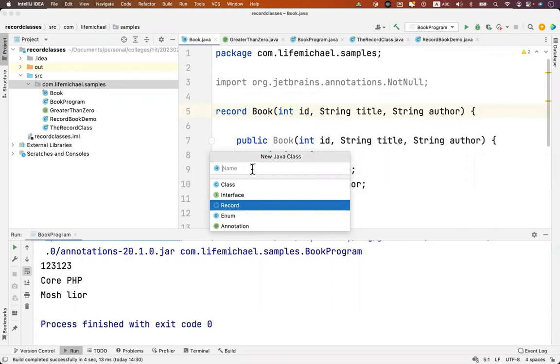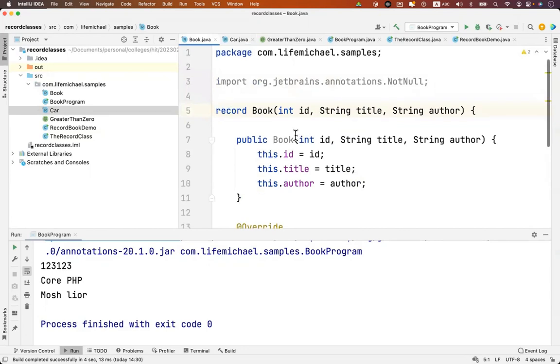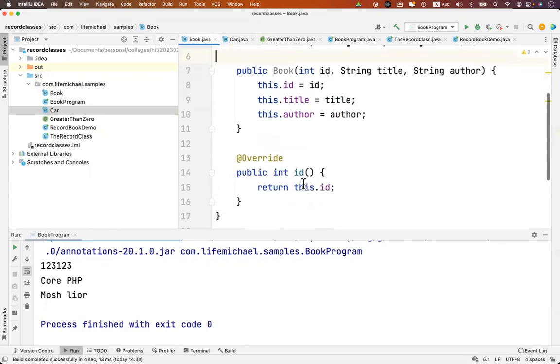So Car, this will be the new record. And the fields, I want each and every object instantiated from this new type to have are ID and brand. By doing so, we indirectly get auto-generated additional methods we can use when working with objects of this new type, just as it happens over here. Just that over here we have a few more things.